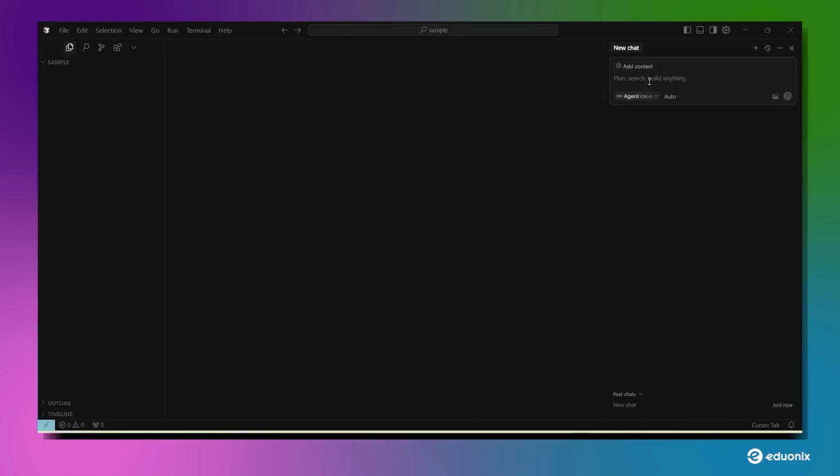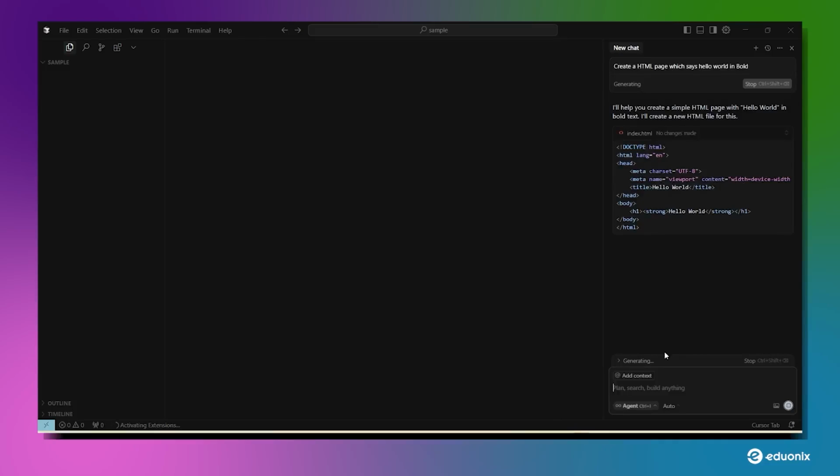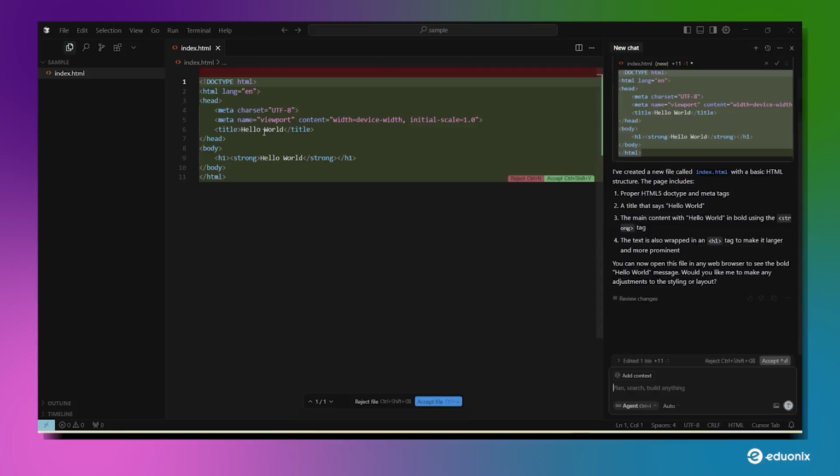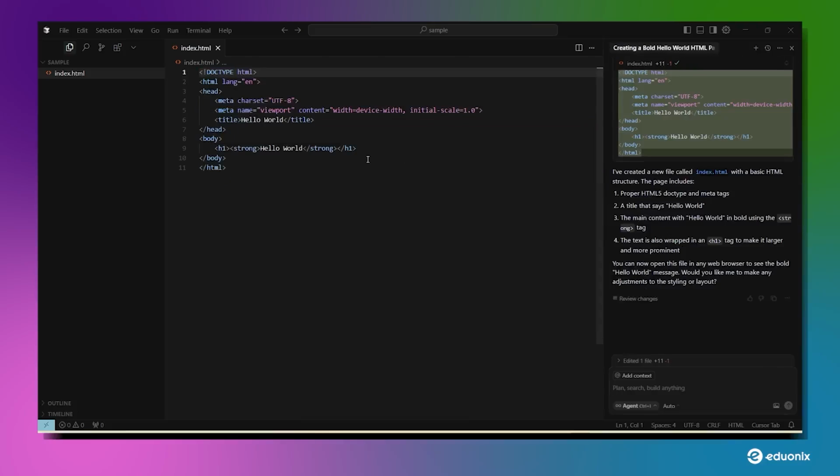Let's prompt the tool by writing, "Create a page which says Hello World" in bold. When you enter this, the system generates a simple HTML page. It creates the file with the title Hello World and shows the result. You can modify the content or accept it as is. The page is created directly from your prompt.